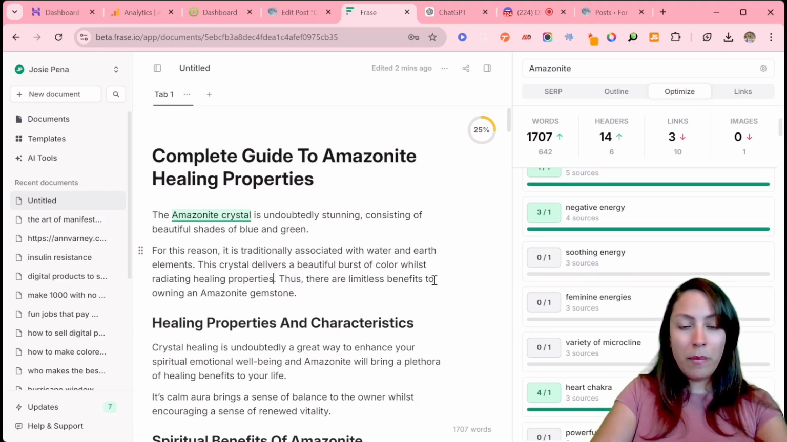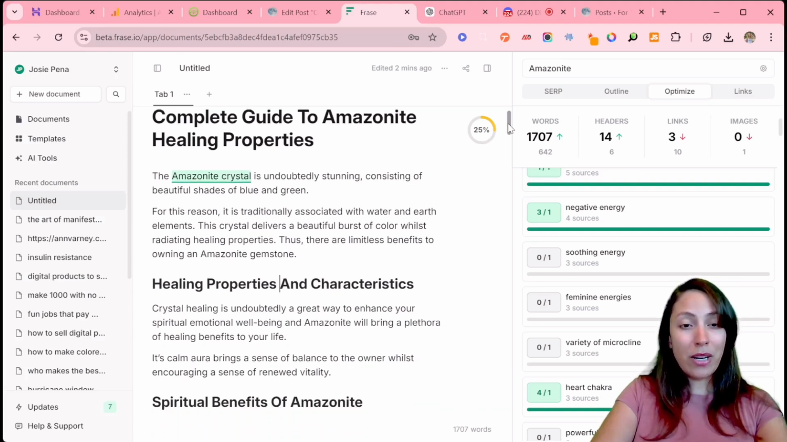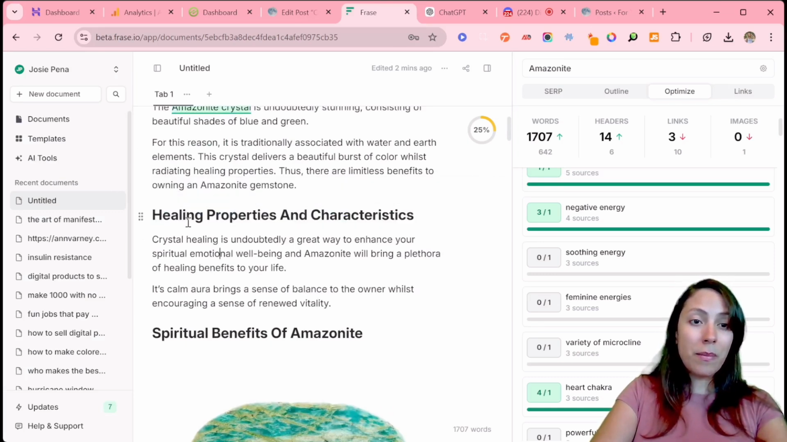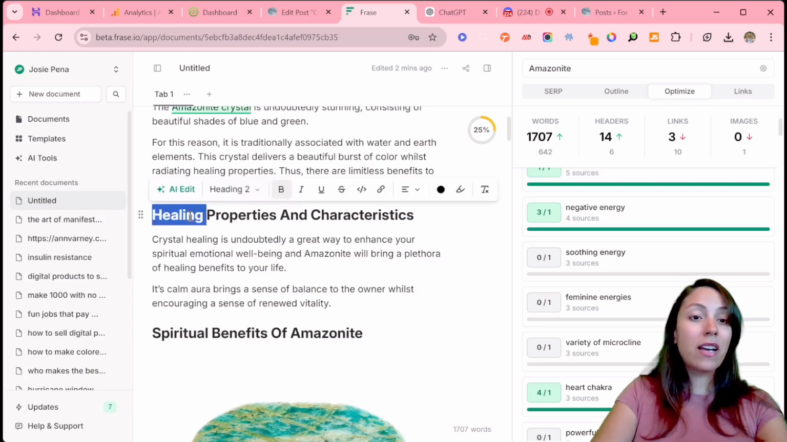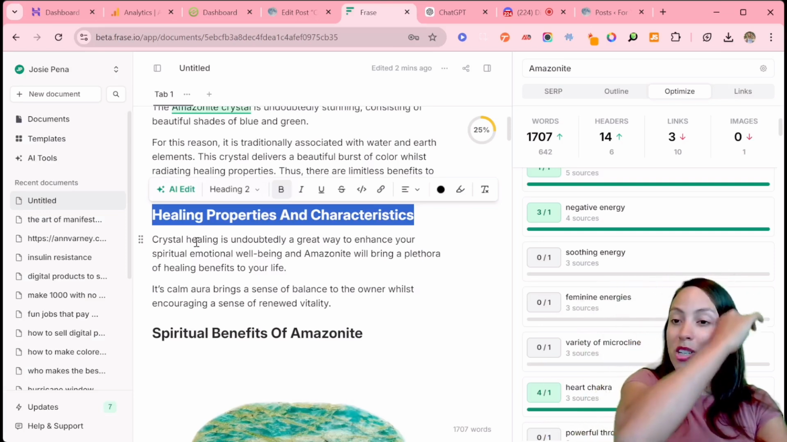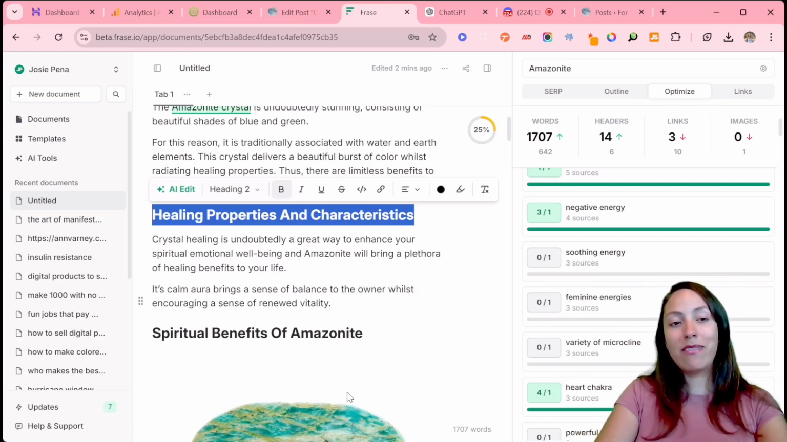Thus, there are limited benefits to owning an Amazonite gemstone. So this is actually written pretty well. Again, I used an agency. They have dissolved at this time. They were one of the bigger agencies back then, but there may not need to be a lot of post editing on these specific articles because, again, these were written professionally. I think I paid a lot of money to have these written.